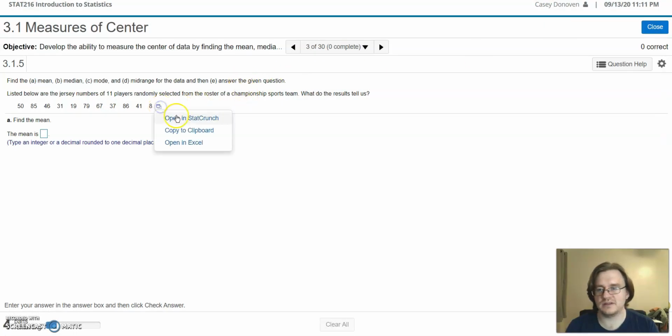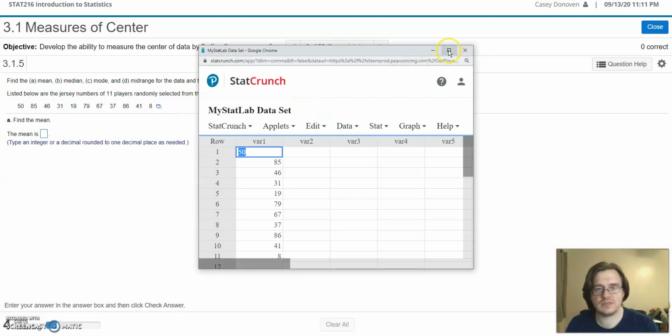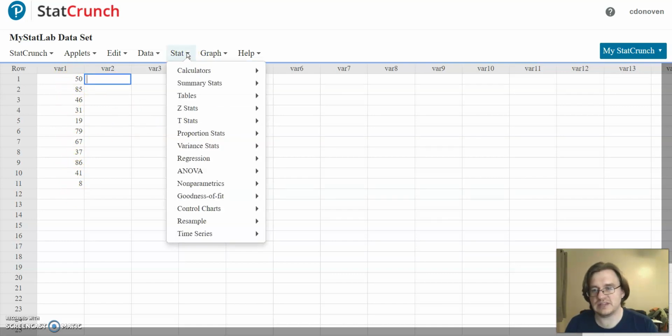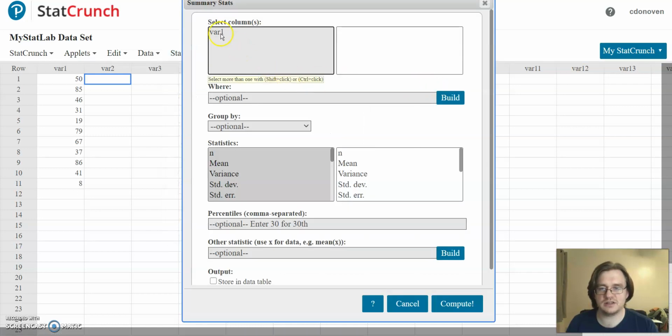data was not found, so I'll try to open it again. And there it is. So we have our 11 values here. So what I'll do is I'll come over to Stat, and I'll look at summary statistics. And because all of our values are arranged in a column, I'll select column. I have to look at which column it is. This is variable 1, so var 1.